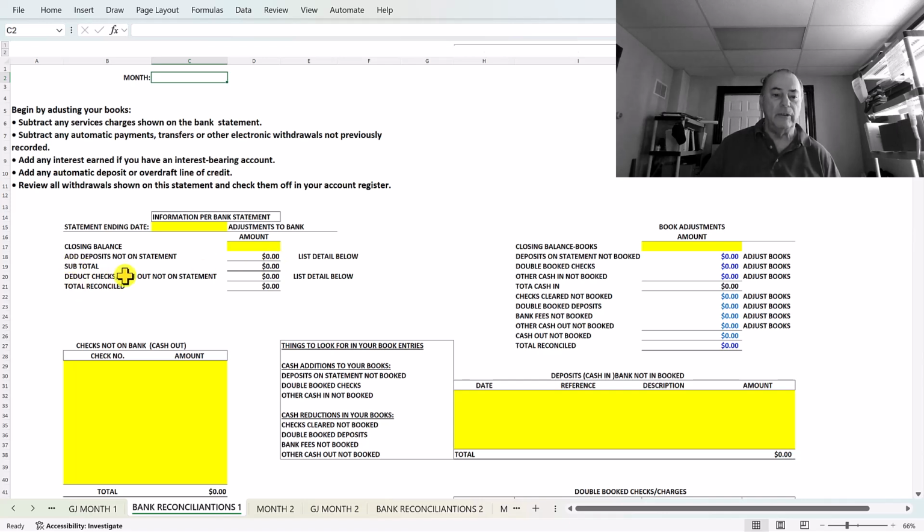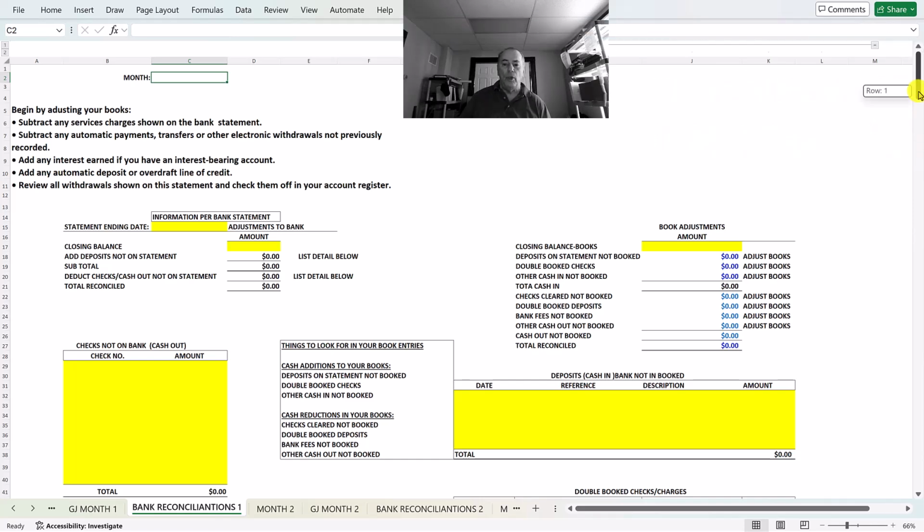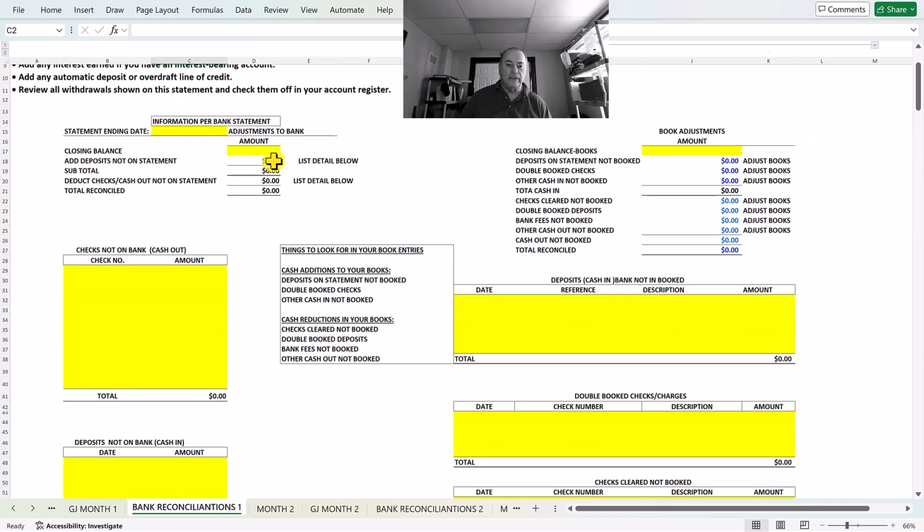All right. You have a subtotal, deduct checks, cash out not on statement. So checks that haven't cleared, maybe there was a debit that you booked that actually didn't go through until the next month. So you don't enter these things here. Where you enter them is below. So we have checks not on bank. And again, you're going to see the yellow here.